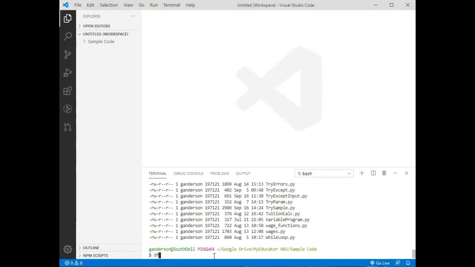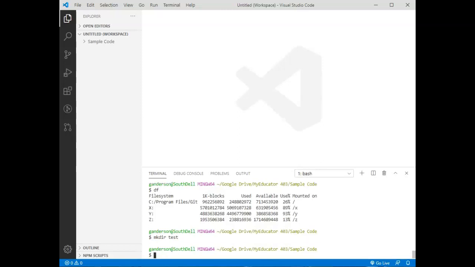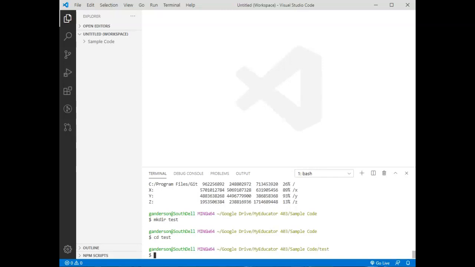You can type the df command. df says what's the size, how much space has been used, and what's the available space on the different hard drives. You could do a diff. You could do a make directory like mkdir test. That makes a brand new directory, cd test. That moves into that directory, as you can tell from the prompt. Or a cd .. which says move up one directory. Now we're back in sample code.